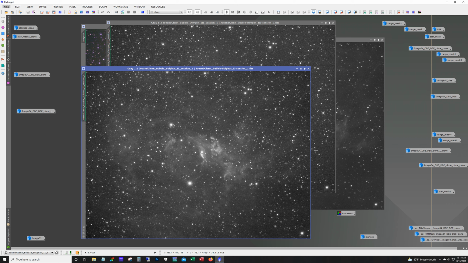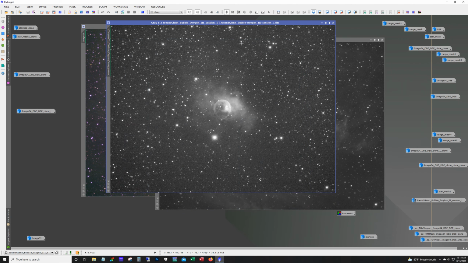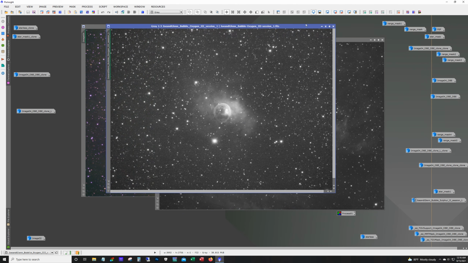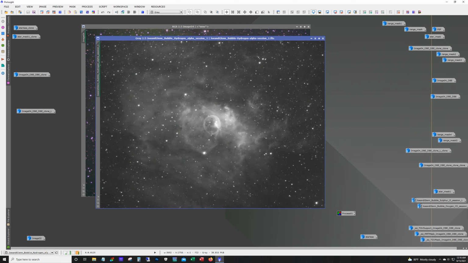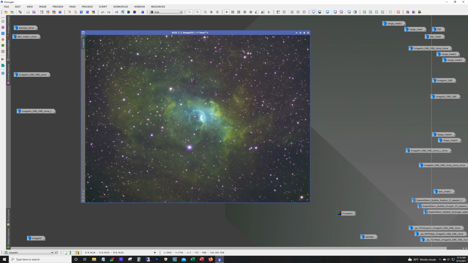So here are the stacked channels. We've got our sulfur right here, and there's our O3 and the HA, and I just put all three in the LRGB combination tool, and this is what I ended up with.